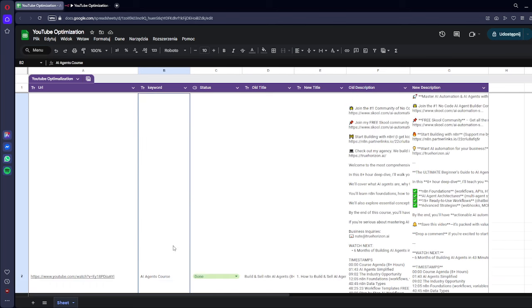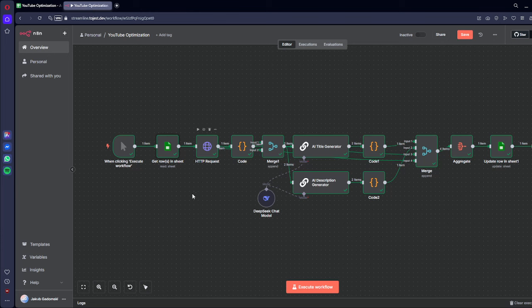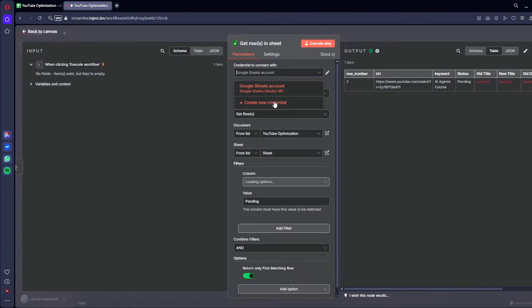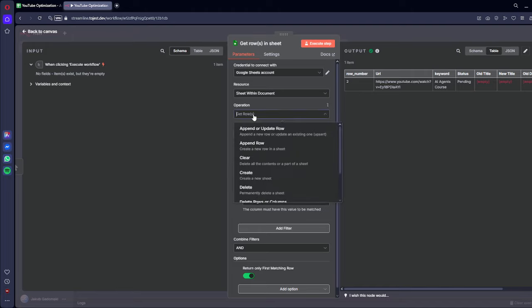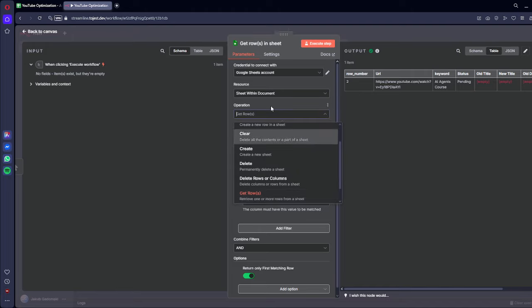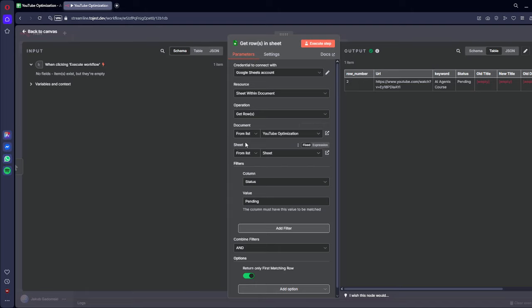title and description. If you created your file with URLs and keywords, you can go back to your n8n. The first step is the get rows in sheet. We open this. You need to connect your account. Click this create new credential. You need to log into your Google Drive. And next, in operation, we set get rows from list. Search our document.